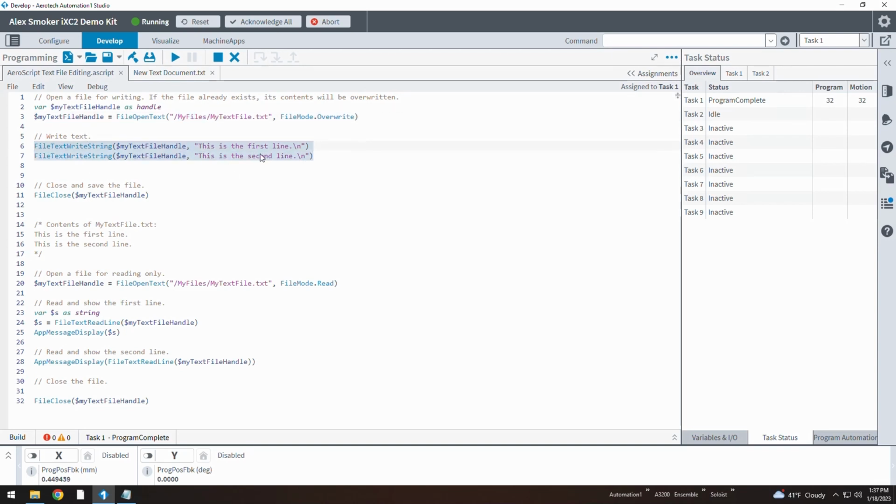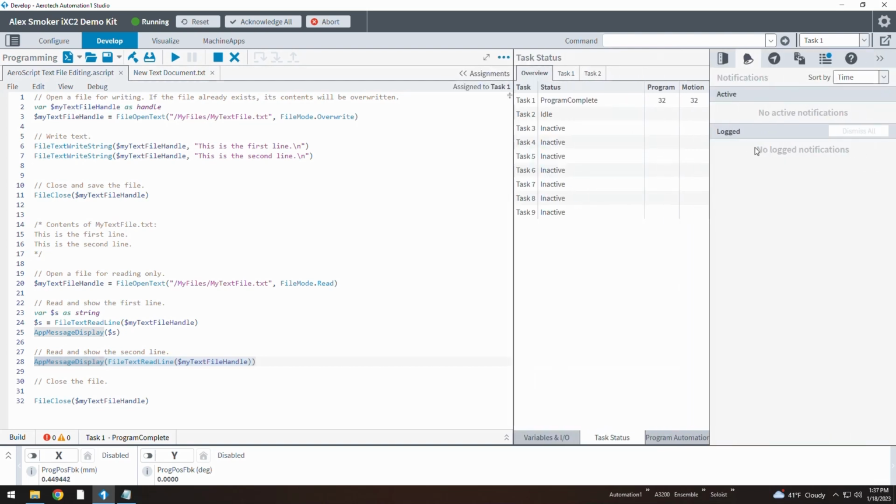Here we can see the actual contents that we're planning on writing to the file. We then close it, and then we reopen it in read mode, and then finally write those contents to the Automation1 banner. So it should show up either up here at the top or on our notification bar. So let's go ahead and run.